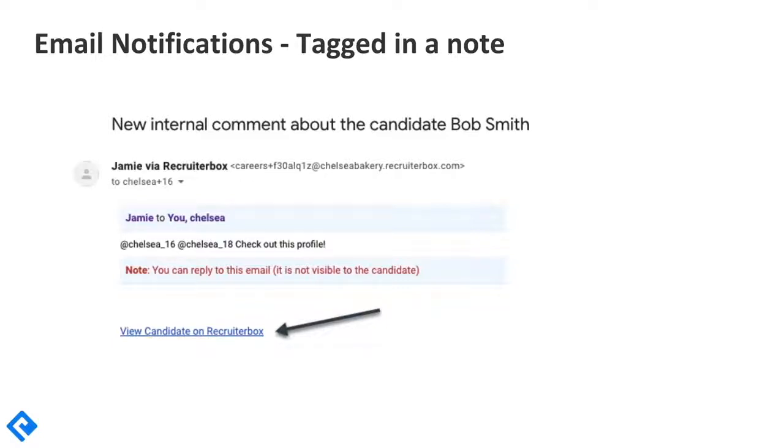Okay, so another reason that you would be notified in your email is when you're tagged in a comment or a note in the candidate's profile. So you notice that there was a comments tab in the profile, and that's for leaving internal notes between yourself and your teammates inside of Recruiterbox. This is a place where you can have someone check out a profile or ask for more details.